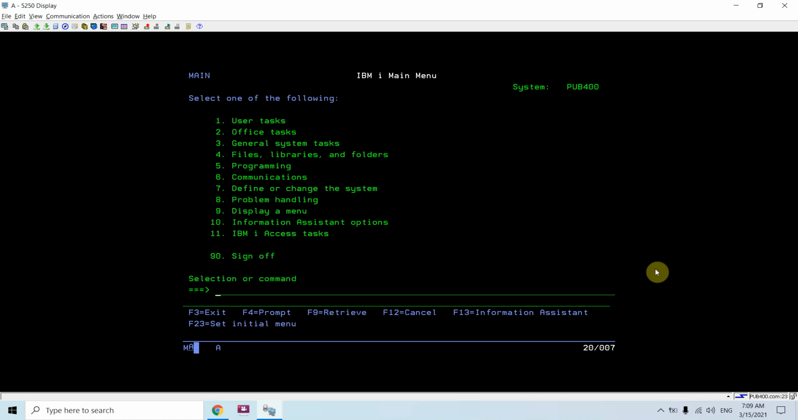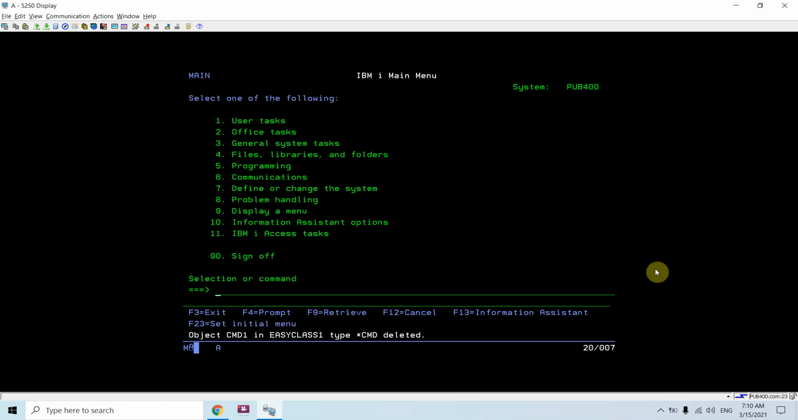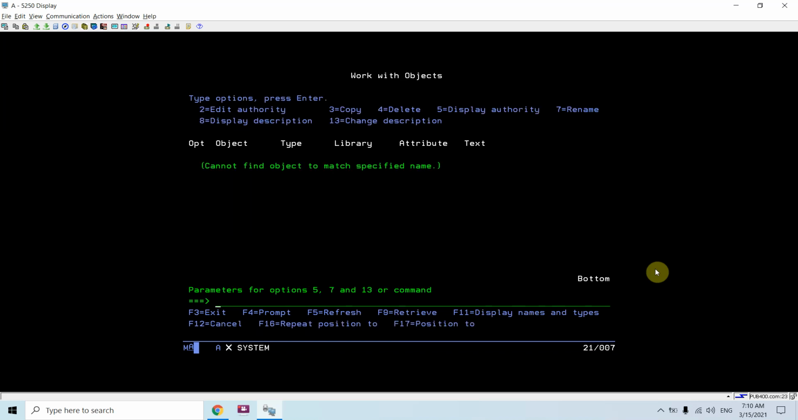Now how would I delete this command, which is a proxy command? So using delete cmd, the normal delete command, I can delete this command. So the command name is cmd1. Object cmd1 in library class 1 type star cmd deleted. So let me do work object on cmd1. We can see the command object deleted.